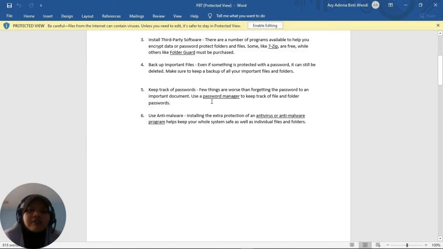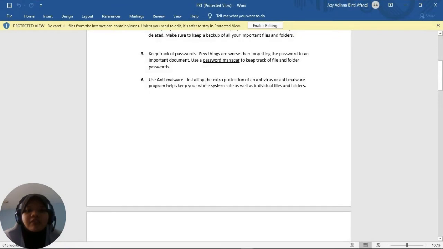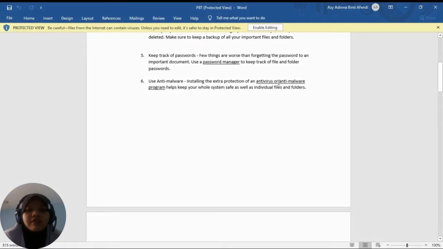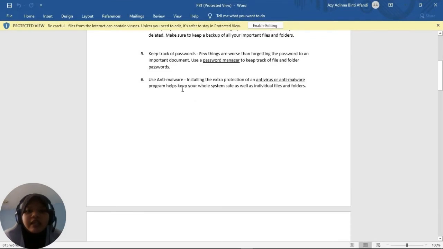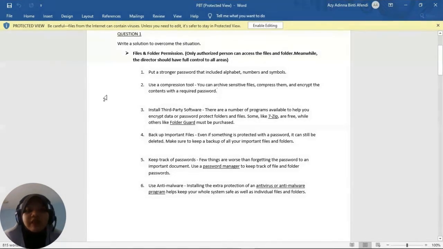This means you must always remember your password, or if you can't remember it in your mind, maybe you write it on the notes, and make sure you keep the password safely without other people knowing. Okay, the last one, we can use anti-malware, which is we can install the extra protection of an antivirus or anti-malware program. This can help keep your whole system safe as well as individual files and folder. Okay, this is an example on how to overcome situation on files and folder permission.